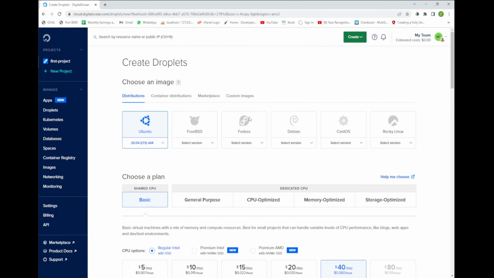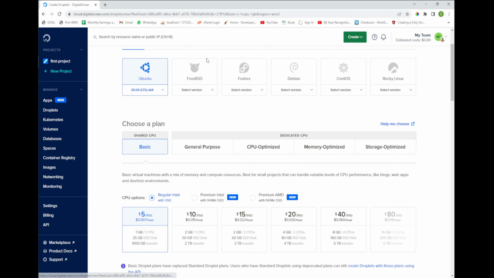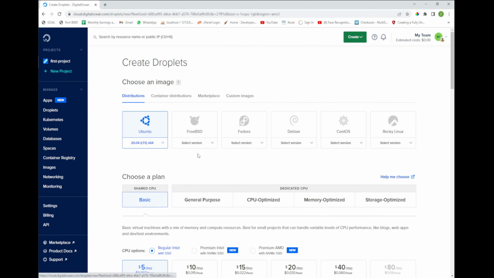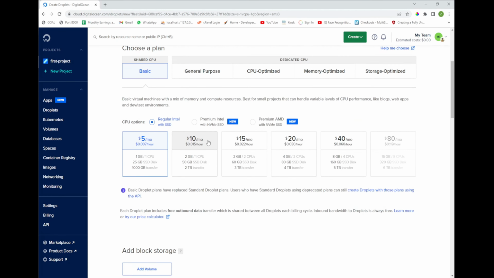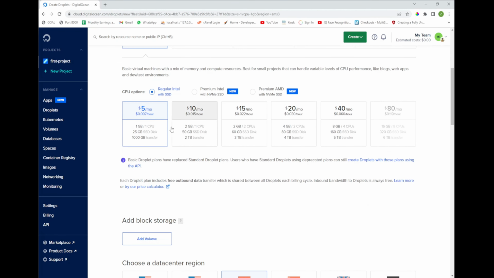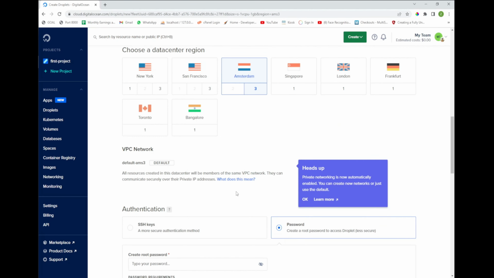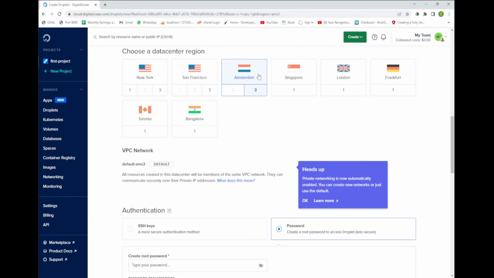I'm going with the most basic plan right now to showcase it, but of course if you have a little bit larger script, then make sure you go with a bigger one. I'm going to use the basic one, and make sure that you have Ubuntu as the operating system. Right now I'm choosing Ubuntu version 20, the basic plan at $5, and the data center as Amsterdam.